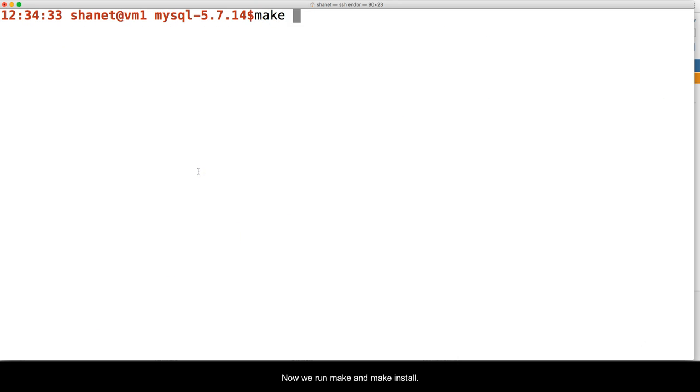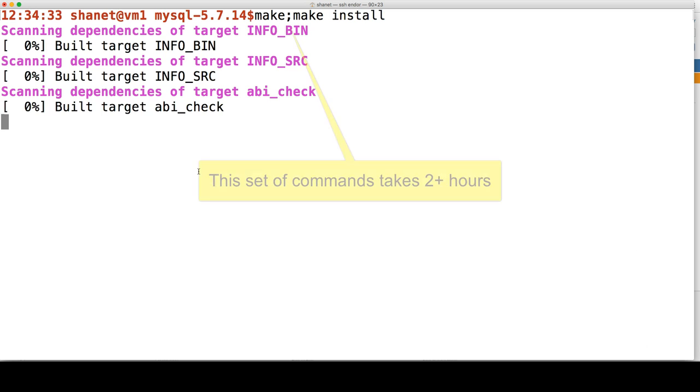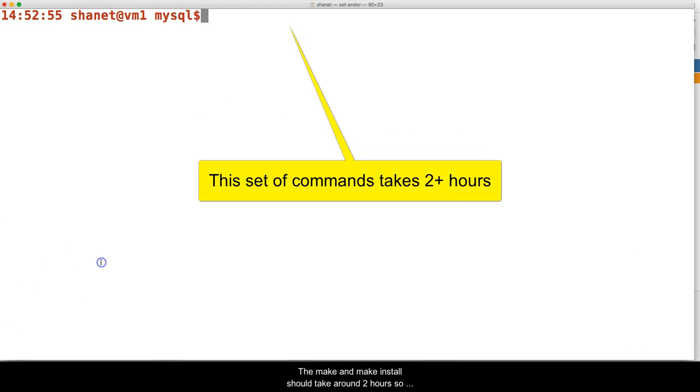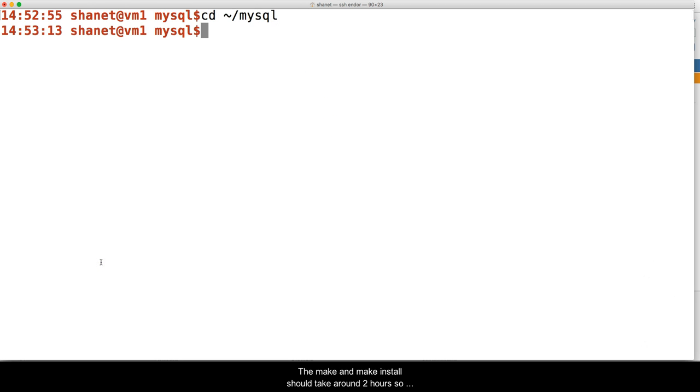Now we run make and make install. I do this in one step by separating the commands with a semicolon. The make and make install should take around 2 hours, so go get a bite to eat.